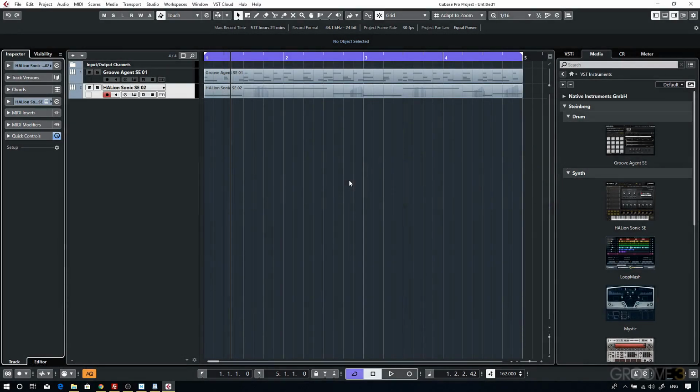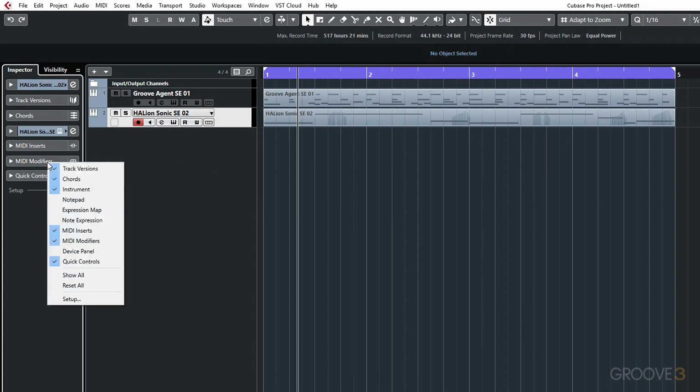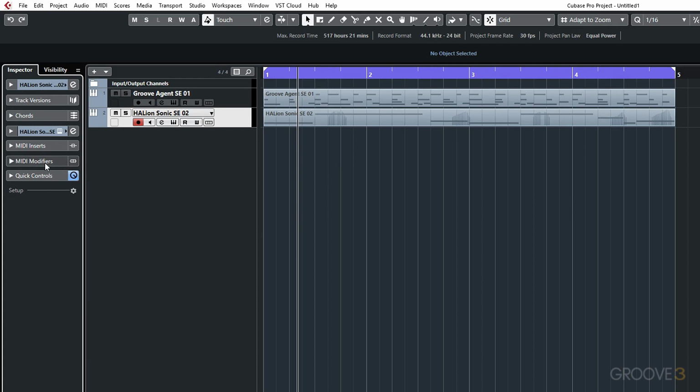In addition to manipulating the notes in the key editor and using MIDI functions, we can also apply some real-time MIDI effects using MIDI inserts and MIDI modifiers. Now, if you can't see the MIDI modifiers tab, just right-click anywhere in the left zone and make sure that the MIDI modifiers tab is ticked. So let's begin with the modifiers first.